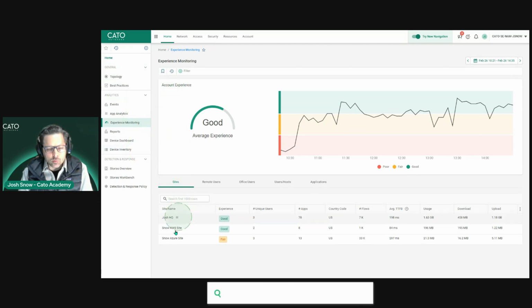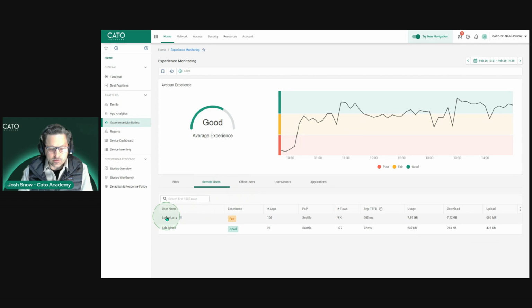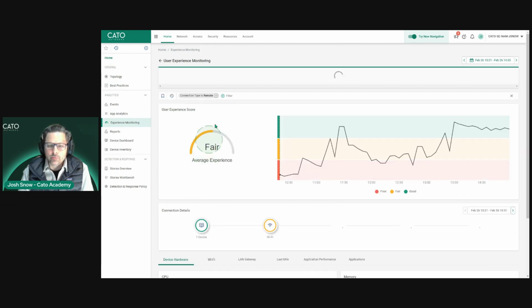I can see that my sites are running well. I know Larry's a remote user because he was having some issues at a remote site. Let's click Remote Users and find Laggy Larry here. There's Laggy Larry, and I can see that his experience is fair, and he's got some high time to first byte, and it looks like he's going and downloading and uploading quite a bit. So let's click on Laggy Larry. That'll give me all the details associated with just Laggy Larry.